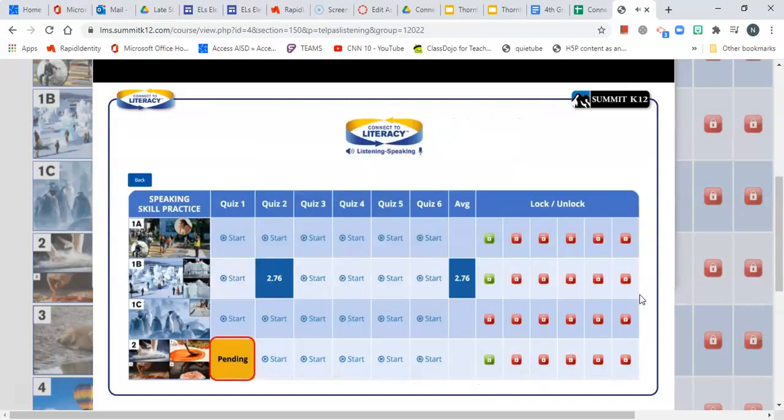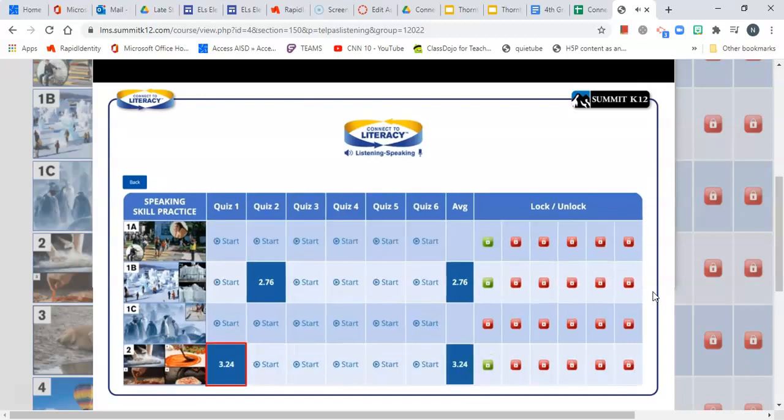The TELPAS speaking table will also show the pending label for each quiz after they are submitted. When you see that the pending label has changed to a numeric score, this means your speaking quiz has been rated by your teacher. You may click on the number and then review your ratings for each question, along with any comments or suggestions provided by your teacher.